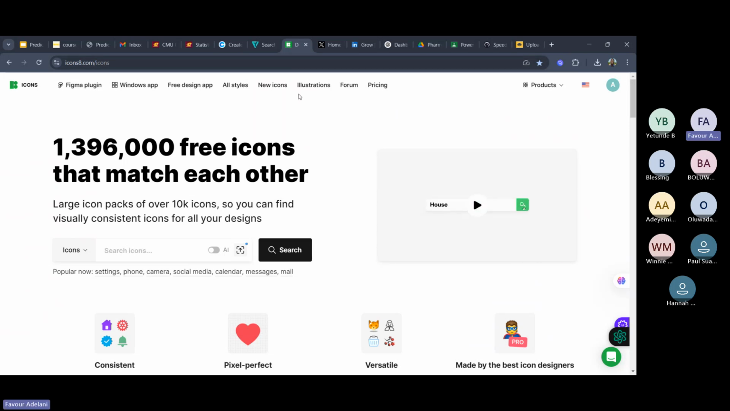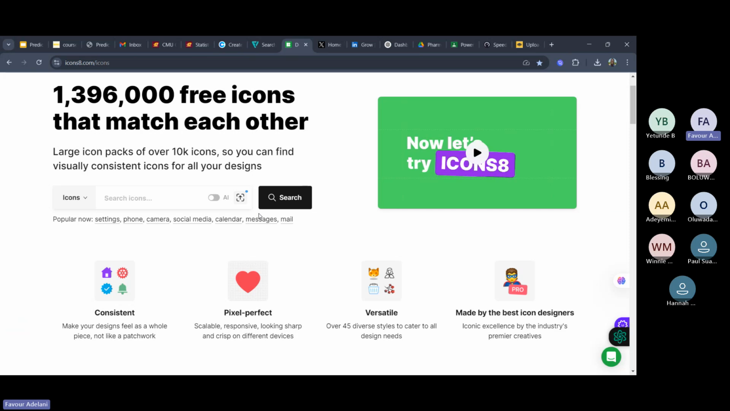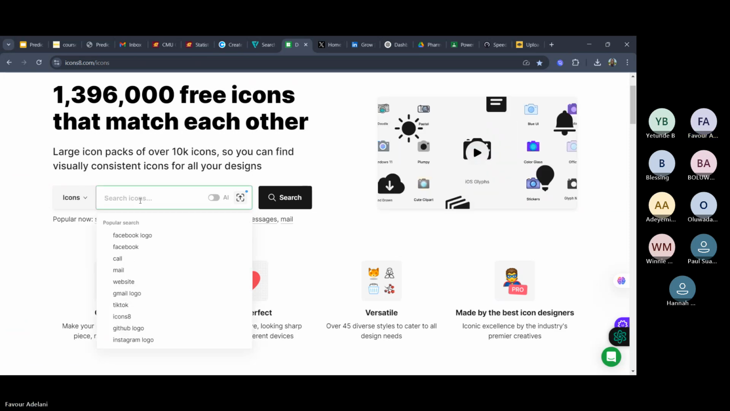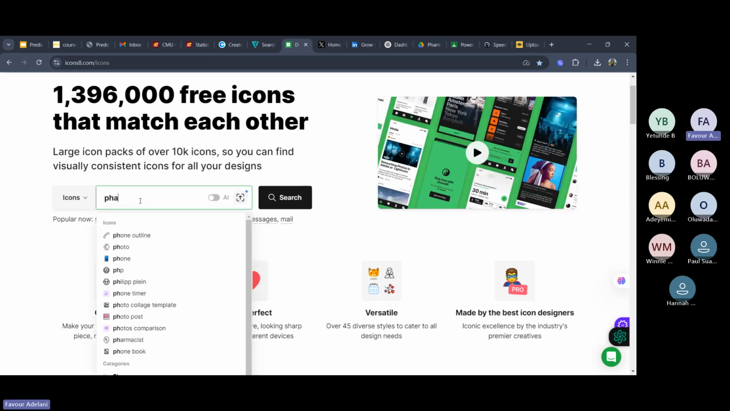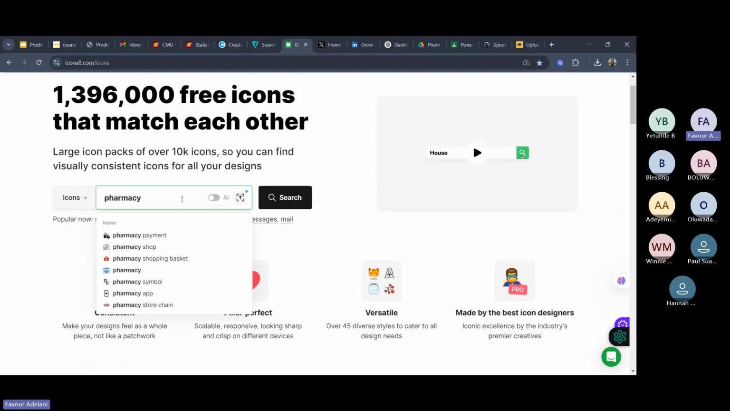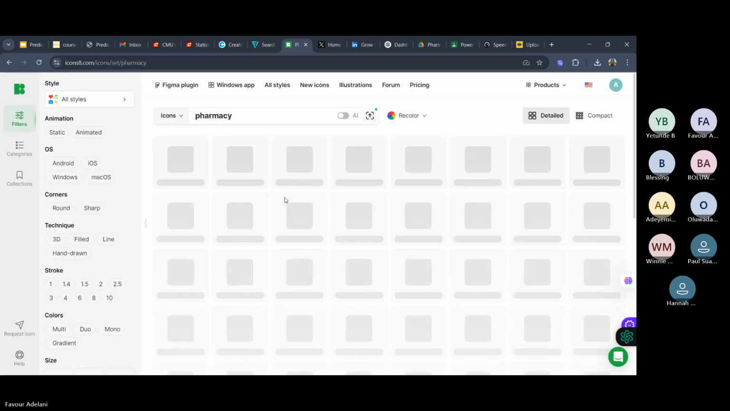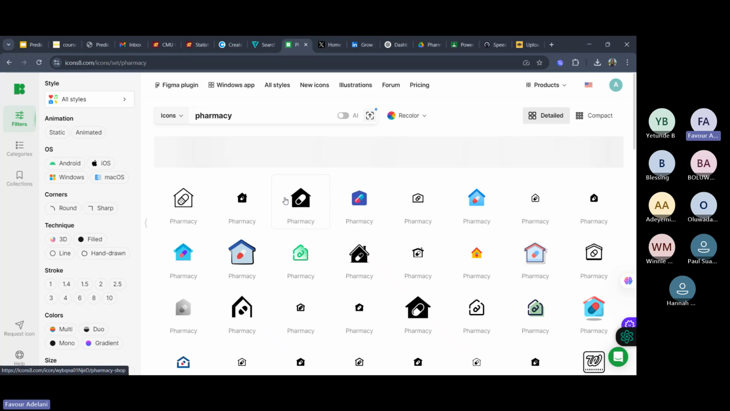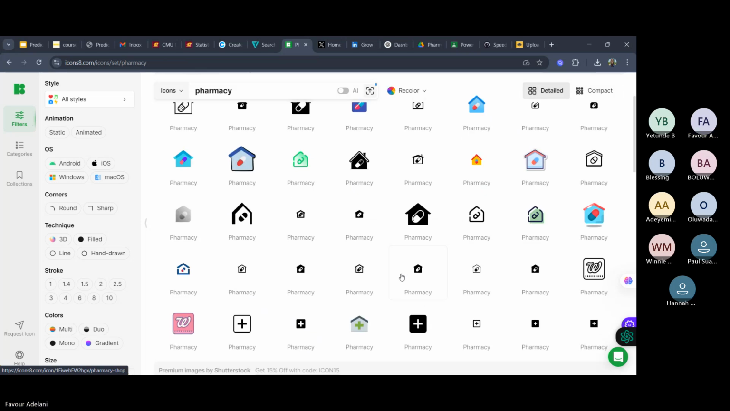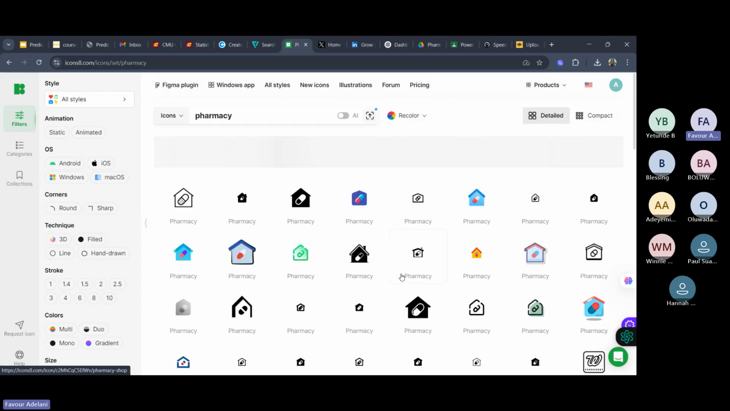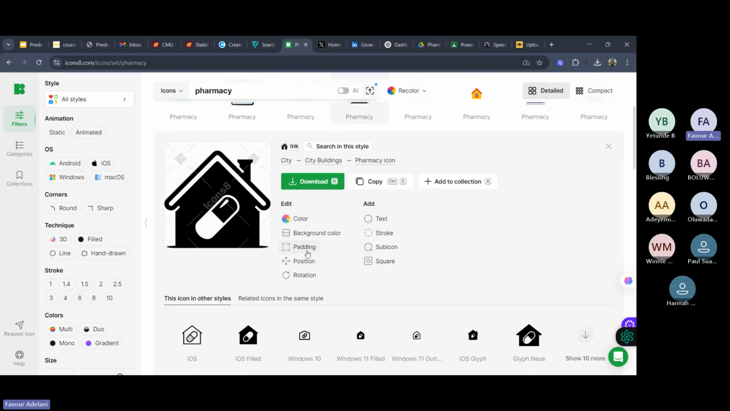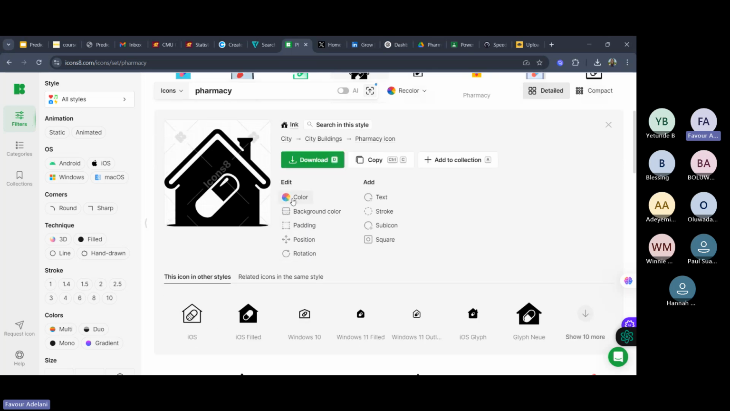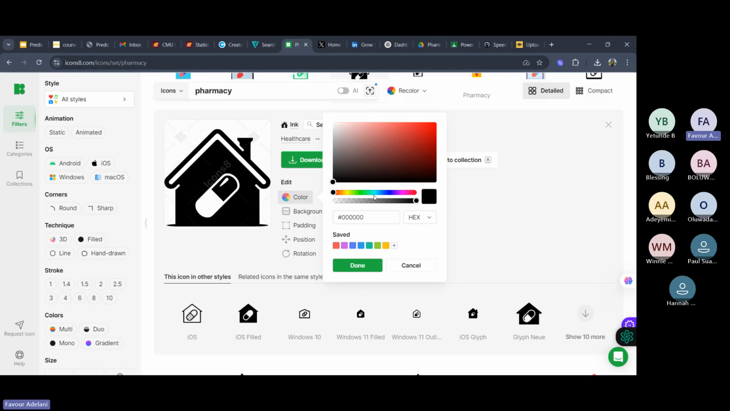Now, just like Flaticon, Icons8 also has an array of icons. I'm going to go ahead and search pharmacy here as well. Then press search. Now, Icons8 will give me a list of pharmaceutical icons that they have. I'm not going to say one is better or one is not good. There are some times where Icons8 might have the icon you're looking for, and Flaticon might not exactly have what you are looking for.